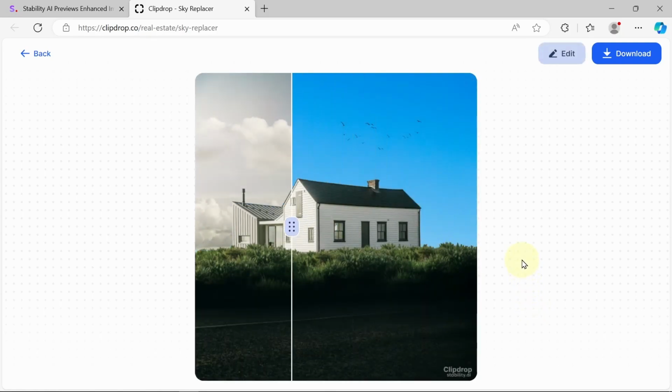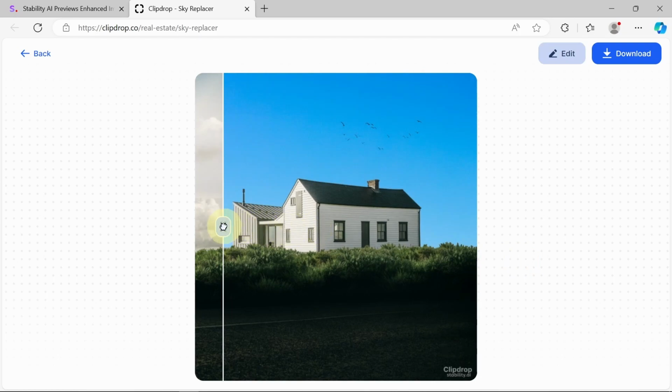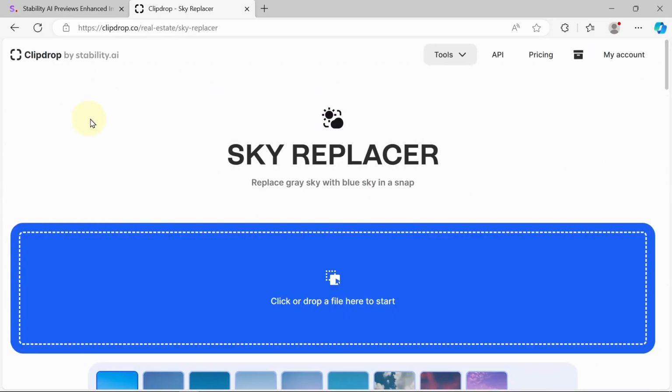Let's think about the animals. And the birds are still there, but the clouds are gone, and we've got clear blue skies. Look at that. Just in a snap, we went from a cloudy day to an absolutely gorgeous day. You can download it, you can edit, you can do whatever you'd like.